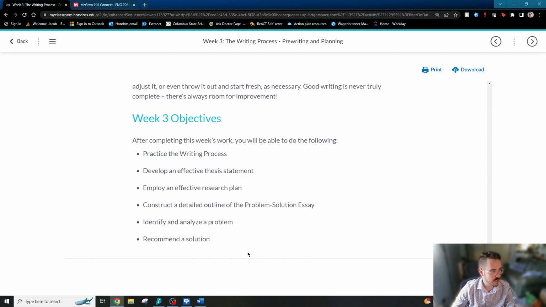Here you'll see the objectives for this week. We're going to be practicing the writing process. You'll be developing an effective thesis statement. You are going to employ an effective research plan. You're going to come up with an outline for your problem solution essay. You will identify and analyze a problem, and you will also be proposing a solution.